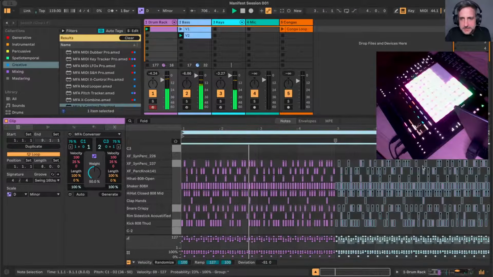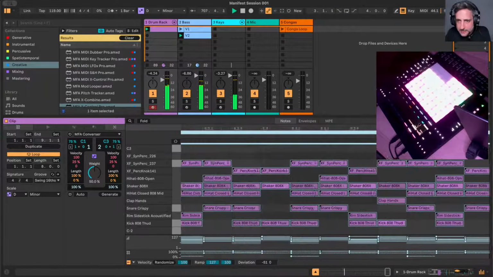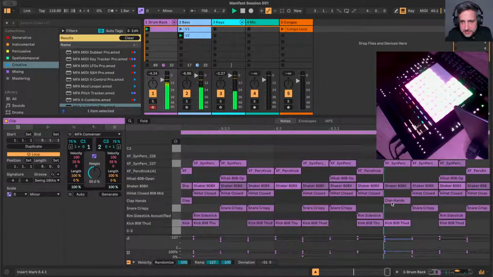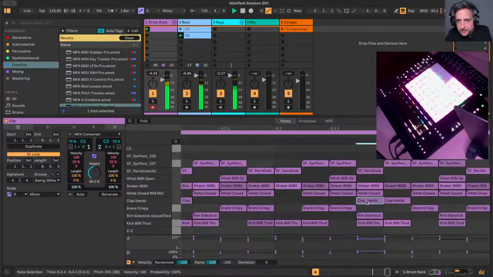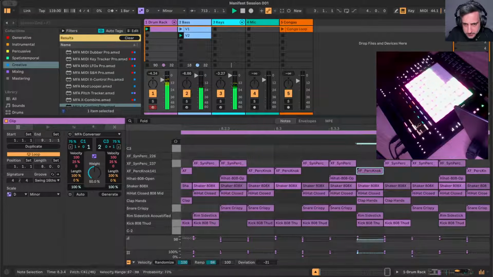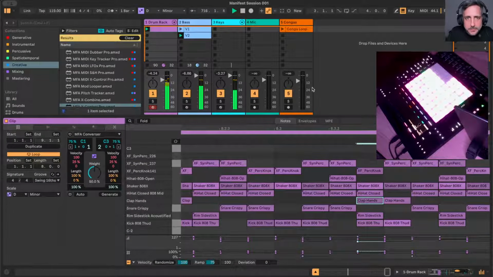Yeah, let's duplicate this out, and then on the 8th bar, let's do maybe a little extra hand clap there, with a lower velocity on that one. Okay.